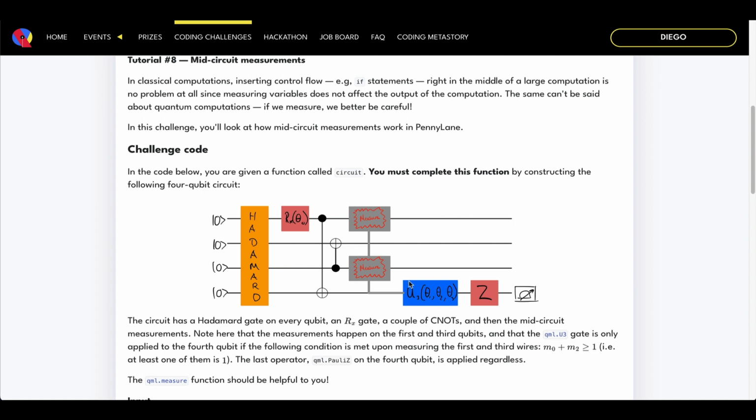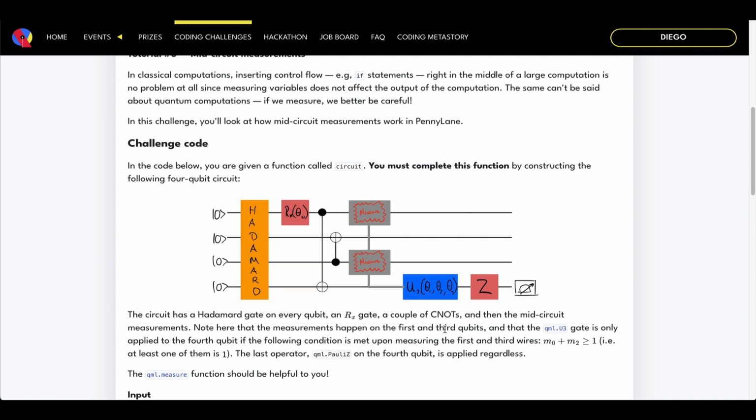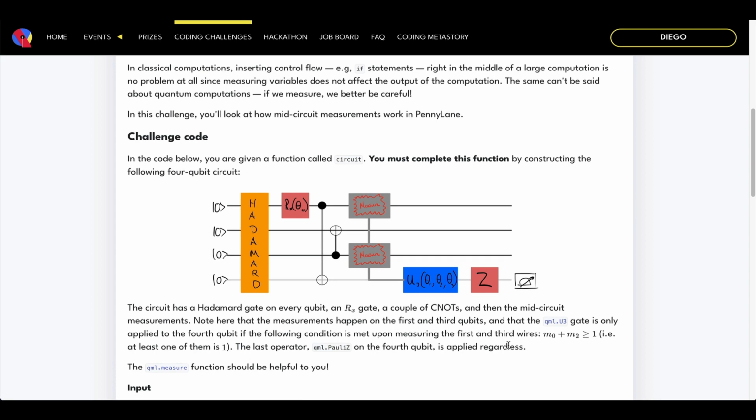And the condition to control that U3 gate is that if the result of qubit 0 plus the result of qubit 2 is greater or equal to 1, then we should apply this gate. And if they're smaller than 1, then the gate shouldn't be applied. And then we apply just a Z gate, and then we just perform a measurement to get the probabilities on that last qubit.